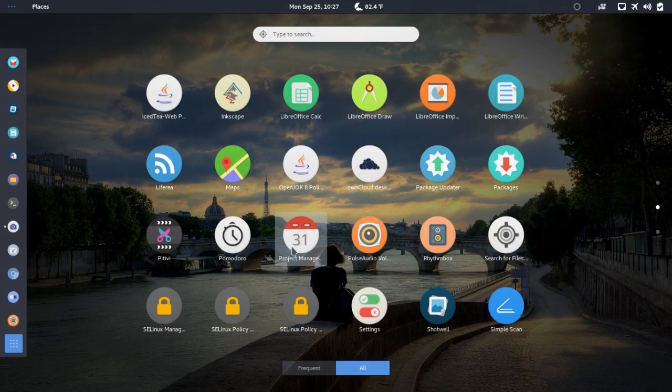It comes with the project management utility, which should be quite useful. Of course, PulseAudio Volume Control, I think, is available in both. Rhythmbox, I believe, is available in both. This is for searching for files. I think you can do that anyway, but I haven't used this. Then you have the SELinux Manager, Policy, etc. This is something unique to Fedora. It's a security system unique to Fedora.